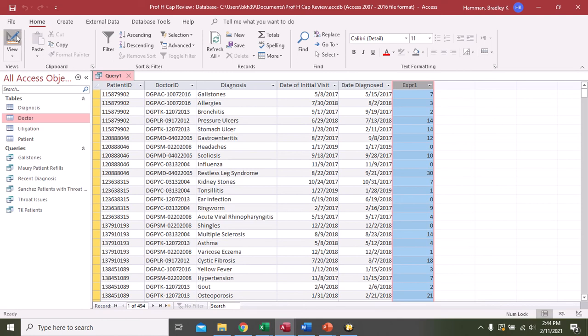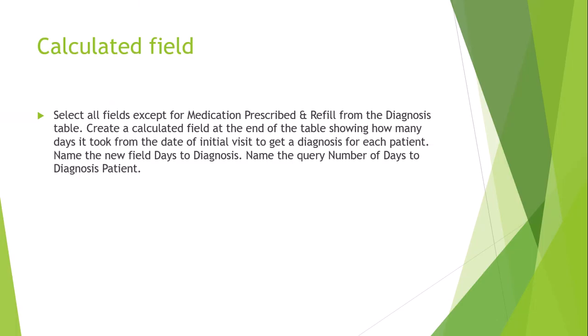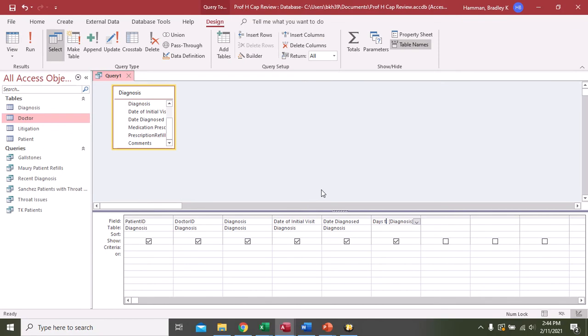Well, what we're going to do is go back into design view. We're going to come over to our newly created field, where it says EXPR, it usually has a number and then a colon. We are going to erase the EXPR, but we're going to leave the colon. We're going to leave the colon. And then we're going to type in what the field should be called: Days to diagnosis. And we leave that colon there.